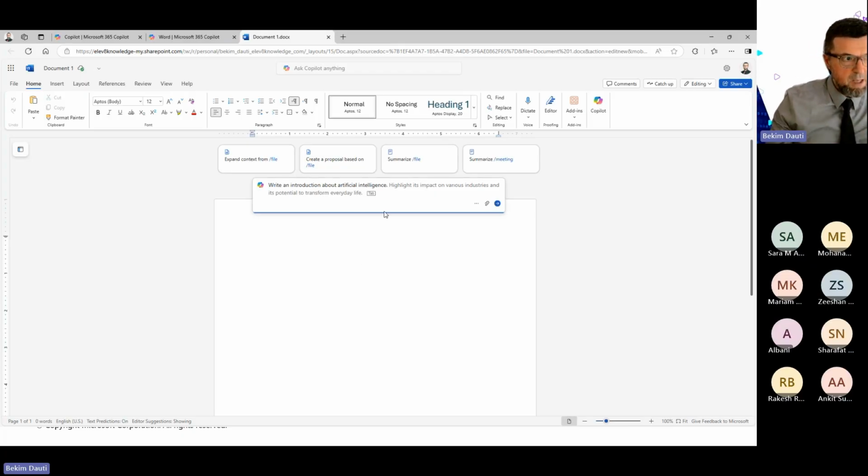No problem, I'm going to be using it like that. But before I go with that, let me tell you something. If I want to approve this part, just mine, not this one, you see it tells me to press Tab. If I press Tab, which I'm not going to do, then the highlight of its impact on various industries and its potential to transform everyday life would be included in the prompt. But I'm interested in just that particular prompt of mine. So this is generate.